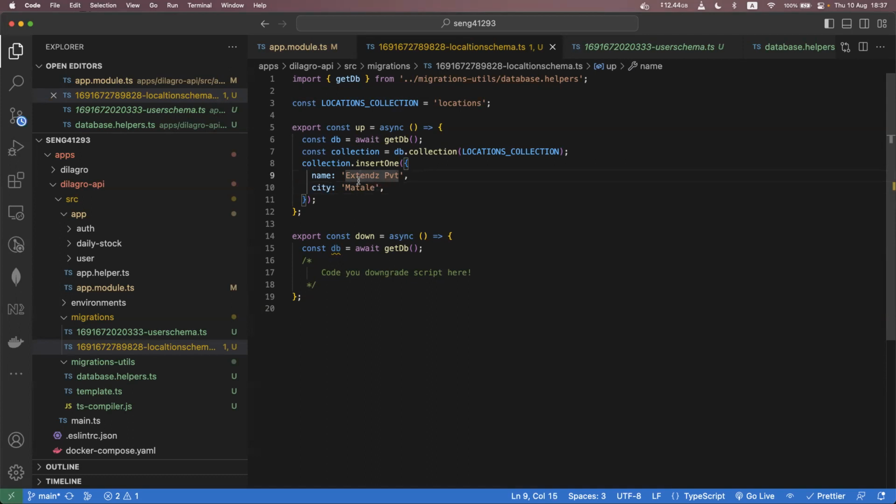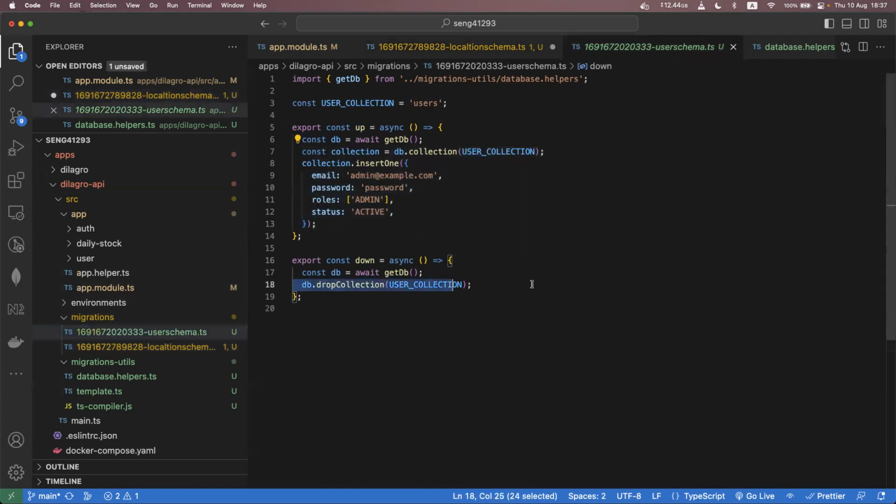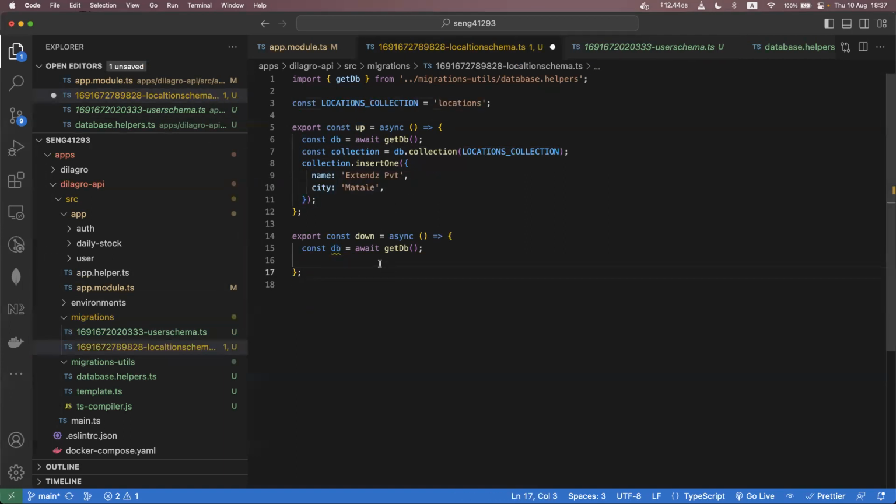And when we are inserting, when we are creating, when we execute the up, this will go up. But when we go down, when we want to reverse that, I will just drop the collection. I will drop this collection. But if you need to do something other than deleting the collection, you can also do that. Right now, I'm undoing the collection. As long as you execute a valid query using this connection, you are good.